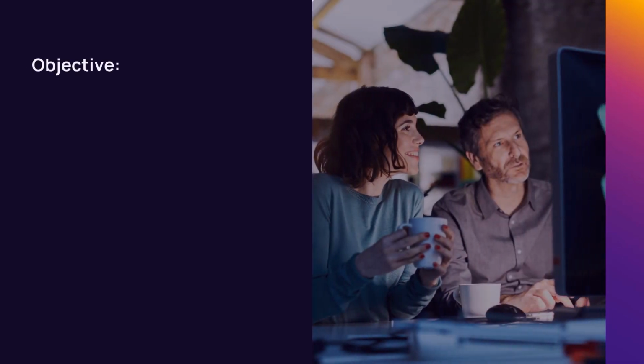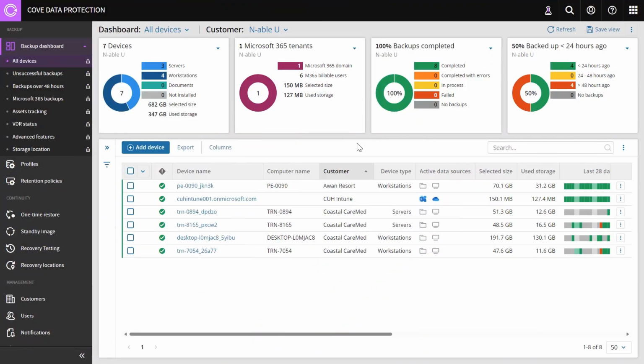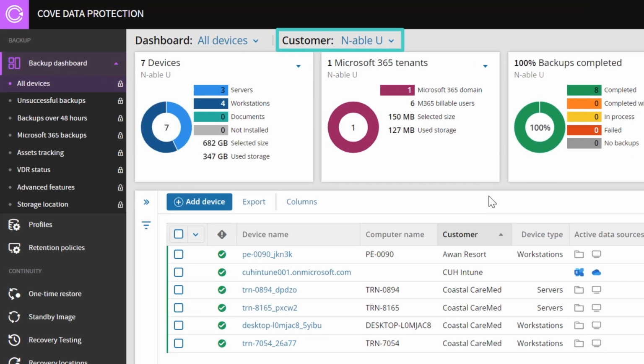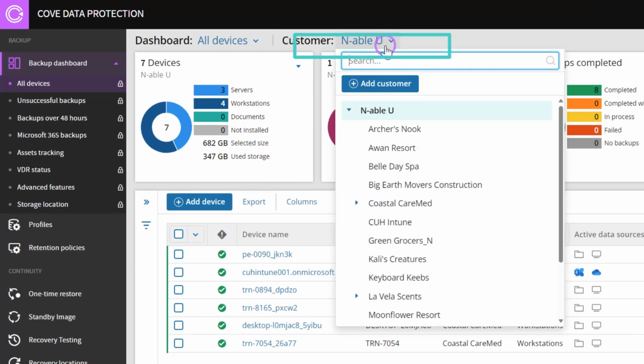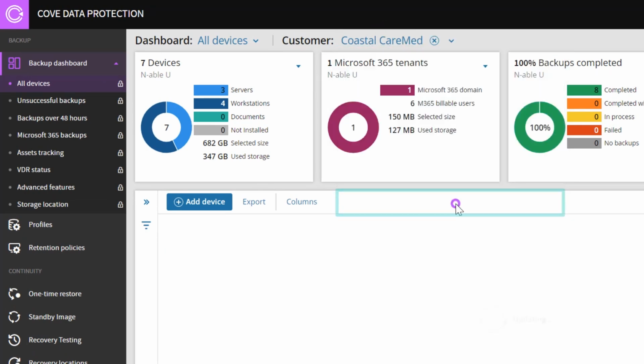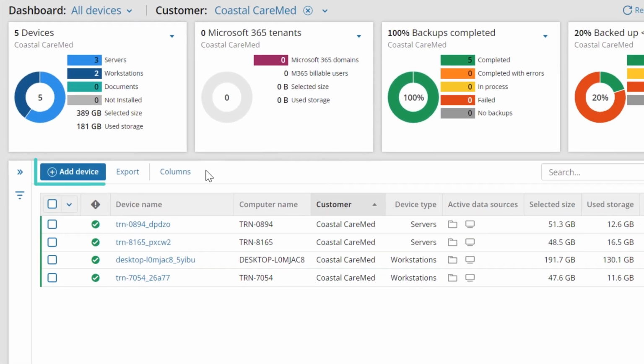In this demonstration, we will add a device to the management console. To begin, locate the customer using search. In this example, we will locate and select Coastal Care Med. Click Add Device.